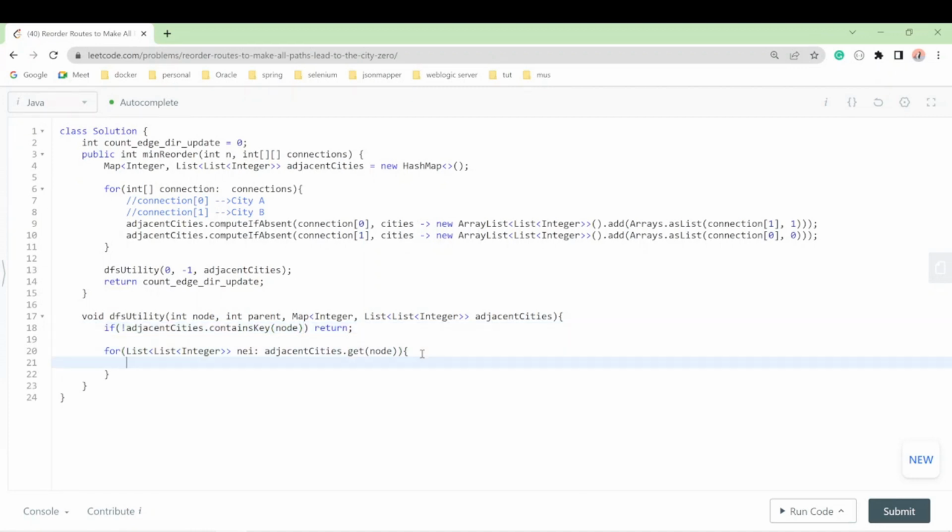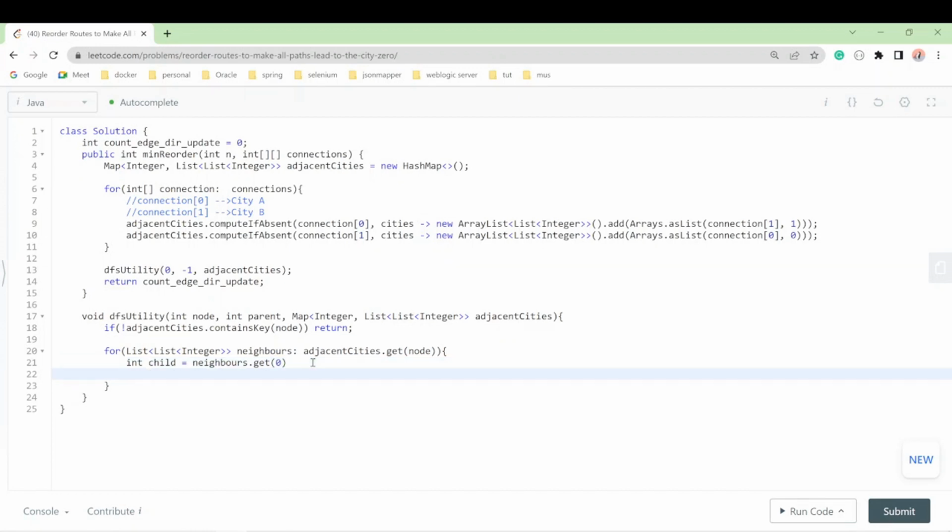So now we have got our neighbors, right? Now we are getting the neighbors node, right? Now what we will do, we'll check on the neighbors. We'll get our neighbor nodes. To get the neighbor nodes, we do neighbors dot get at index 0, and we'll get all its children. So we'll take int child and say this is our child node, and from here we'll find the sign, what sign we have, right?